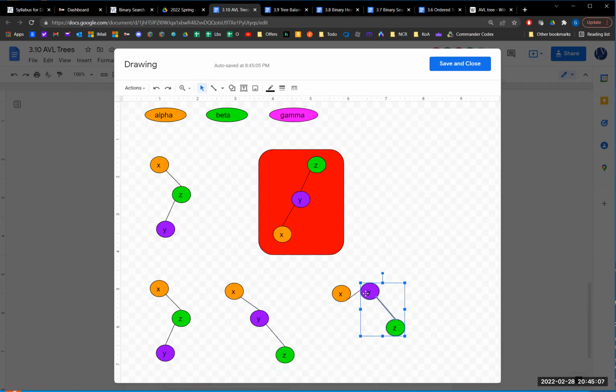Y moves up, bringing its subtrees along with. And now we're balanced. And then we'll have the mirror scenario.